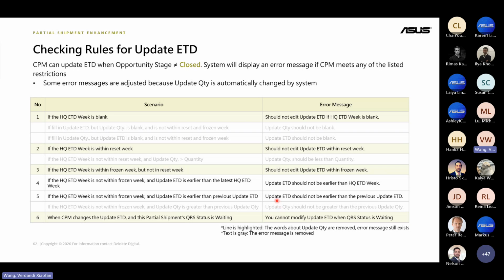So for CPM in the future, you may encounter these 6 restrictions when you edit the update ETD.